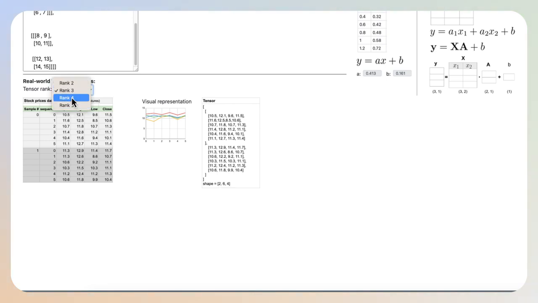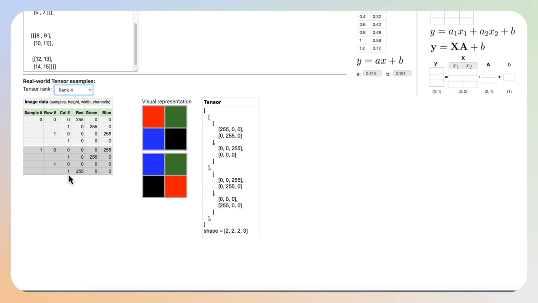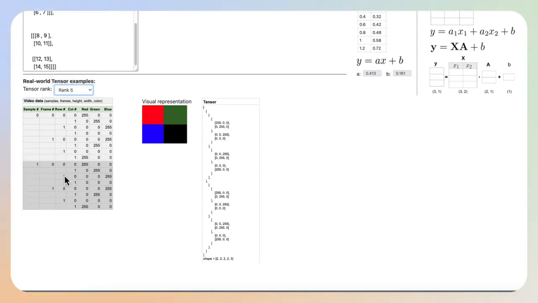Similarly, we can examine the rank 4 example, which is image data with dimensions of samples, height, width, and color channels. The rank 5 example is a video clip example and is very similar to rank 4, except that it adds a new dimension of frame count. Here you can see its visual and tensor representation. This covers how this tool can be used to understand the concept of tensors and what their shapes and orders mean, as well as some real examples of tensors. Please feel free to try out the tool by using different tensors and analyzing the tensor attributes.